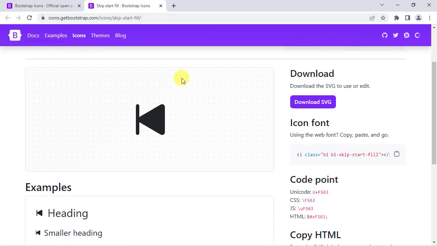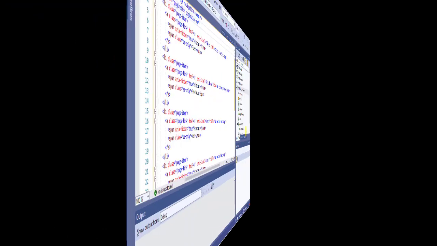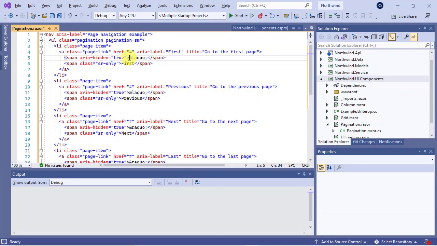As you see, there are different ways of using it. My preference is to use the icon font, so copy and paste it into your markup this way. By the way, before I forget, it's better to correct this label, which is used by assistive technology, such as screen readers.